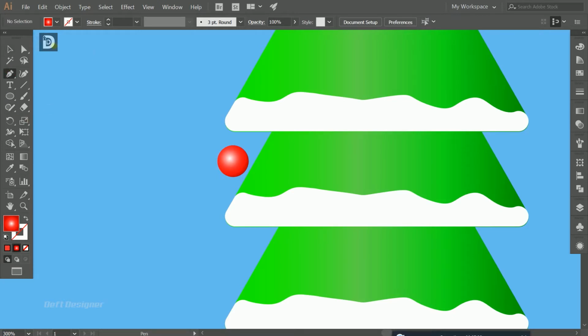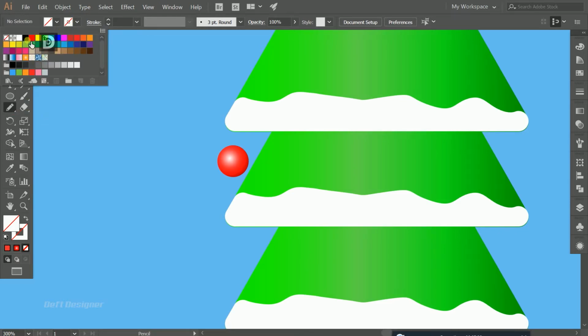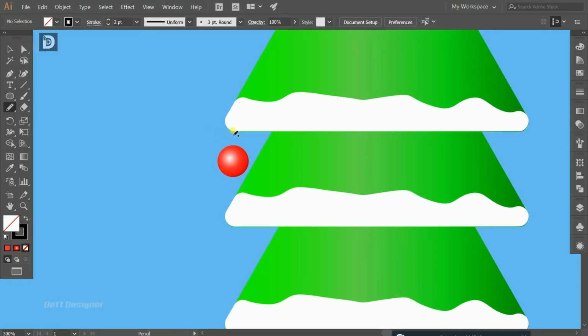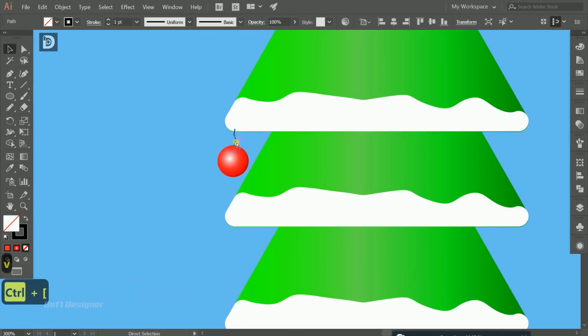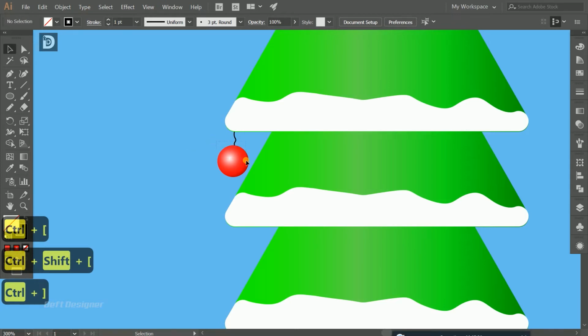For that I'm going to turn off the fill color, and I'm choosing this pencil tool. After choosing the pencil tool, choose the stroke. So after choosing the stroke, simply create a string like this. So I think it will be more thinner, 1 point is enough, and use the control and bracket keys to move backward the string behind the tree and the ball. Simply select all and make group of it.